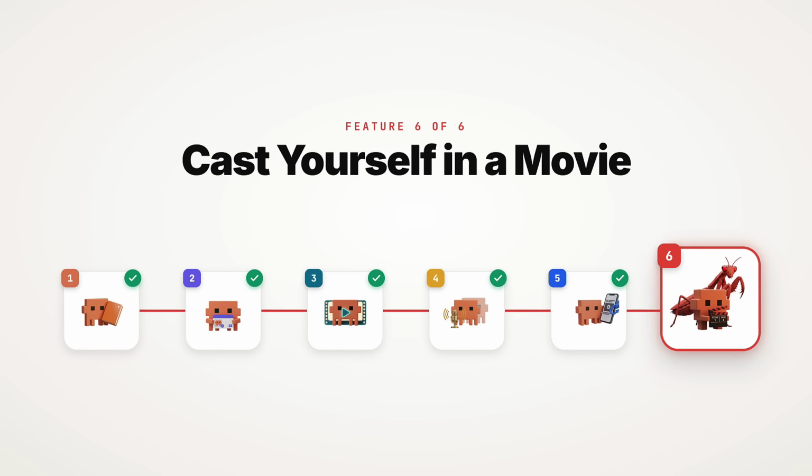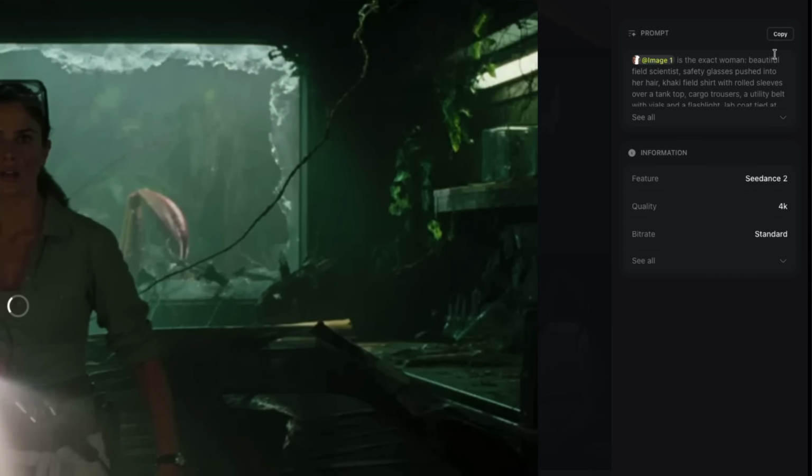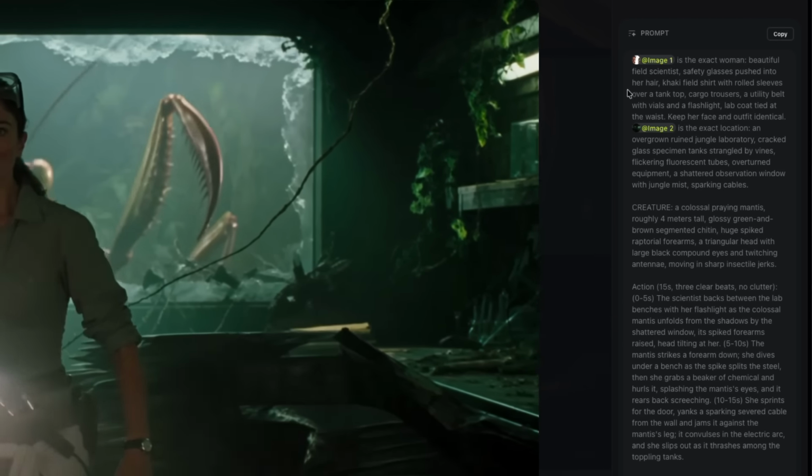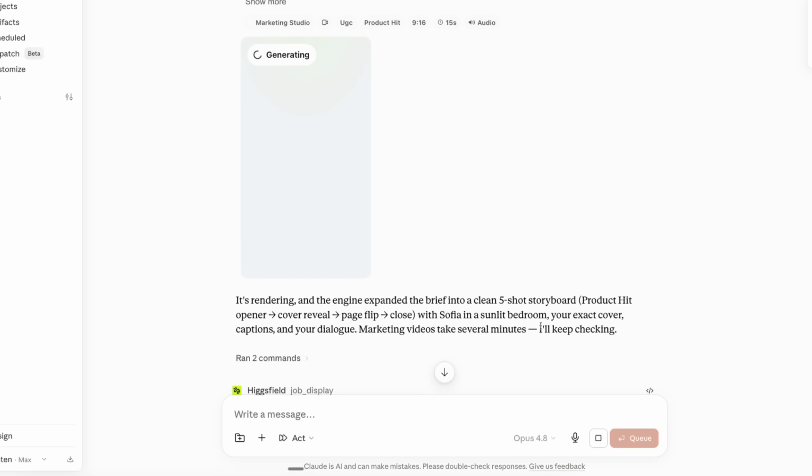But that brings us to the last Higgsfield feature that we're going to show off today, which is Higgsfield feature number 6, casting yourself in a movie. And so my idea was that I wanted to put myself in a movie and have my book shown right into it, of course. We want that to be front and center. So I'm going to grab a prompt here, and I'm going to use this as a starting point. I'm going to change it up a little bit just so I'm in there and my book's in there. But basically, I'm going to drop this prompt right into Claude, and I'm going to tell it to build this whole cinematic scene for me.